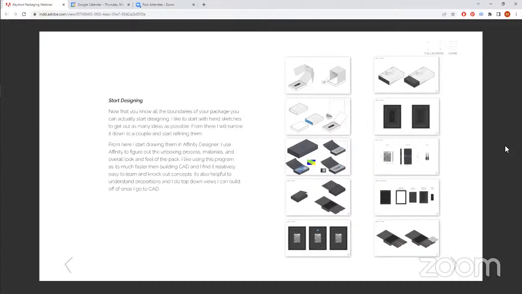I use Affinity to figure out what the unboxing process is going to be, what sort of materials I'm going to use, and the overall look and feel of the pack. I like using this program as it's a lot faster than CAD. I don't want to waste a lot of time building CAD that is never going to get used, or that I have to go back and rework. With this, you can get a pretty good idea of what your package is going to look like just from sketching.